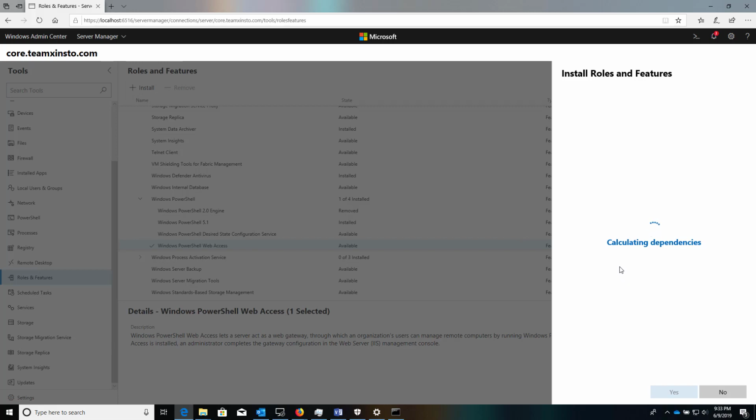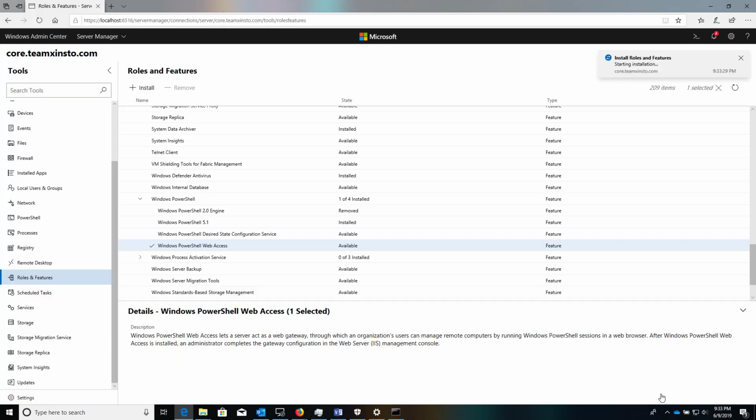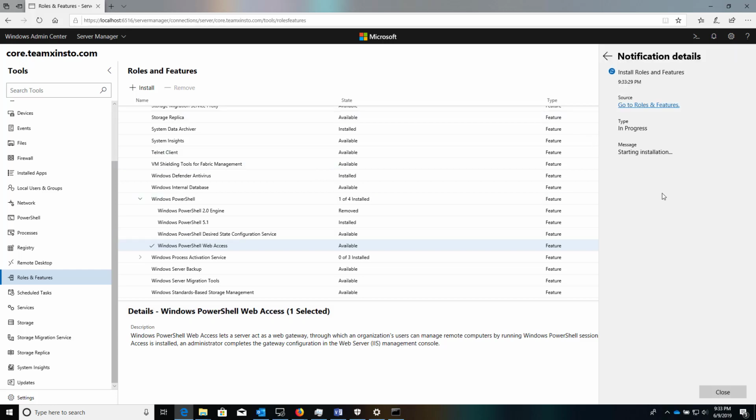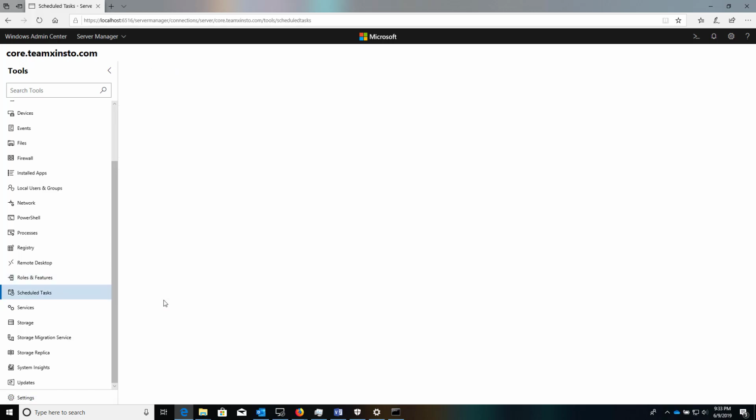And again, this runs really slow. There we go. So it's going to tell us that all these features are going to be enabled. Let's hit yes, and it's going to go ahead and start the installation. We can actually watch it from here, or we can, of course, just go about our way. We could check out scheduled tasks, see what's going on. Again, it runs really slow, so you have to be patient with it.